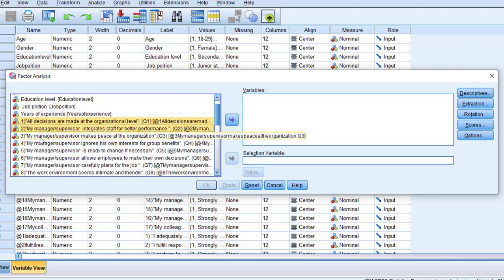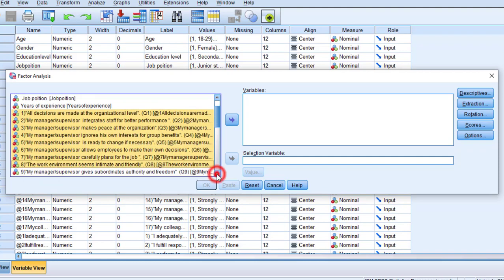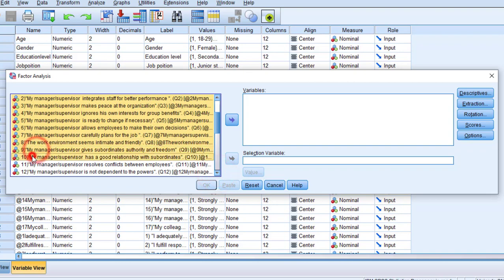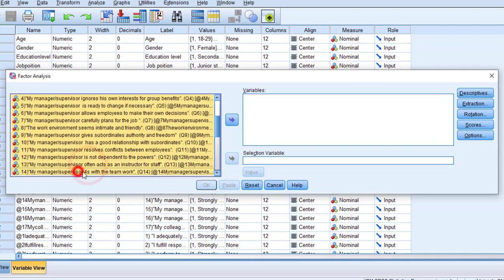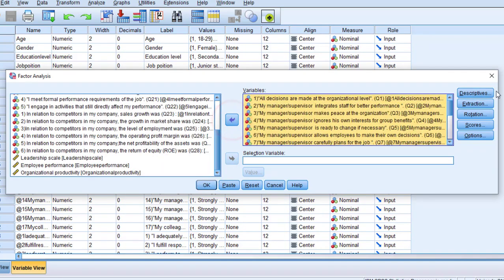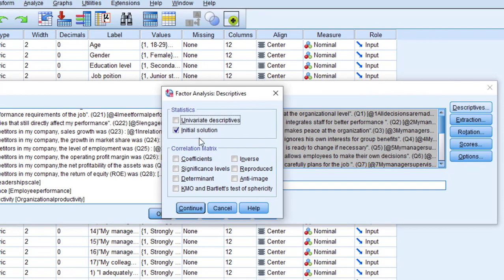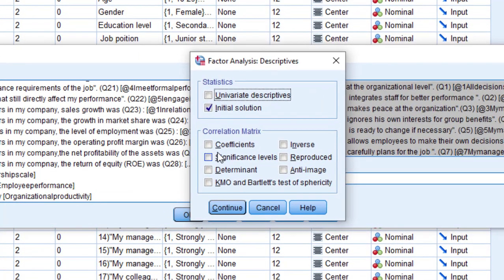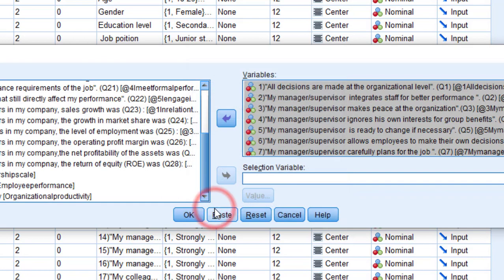I'm going to hold Control and keep selecting one item after another, so that we can select all the items. So 12, 13, 14, 15, 16, 17. We move them here and go to Descriptives. I can choose initial solution, coefficients, determinant, KMO and Bartlett's test of sphericity, and click Continue.